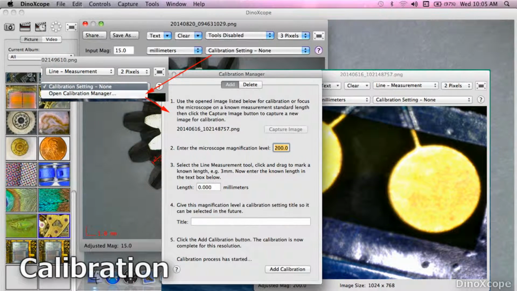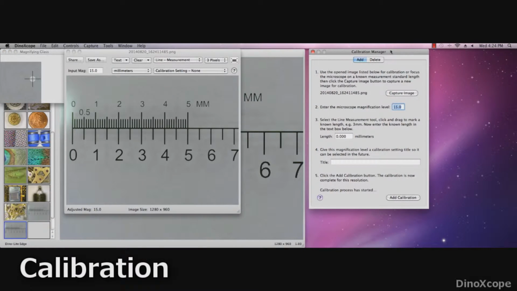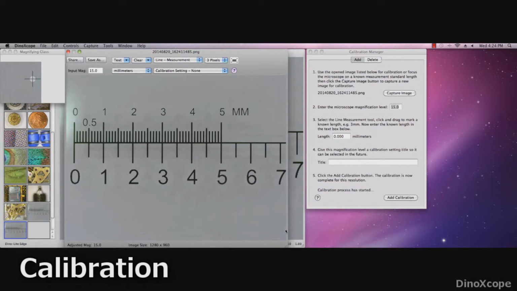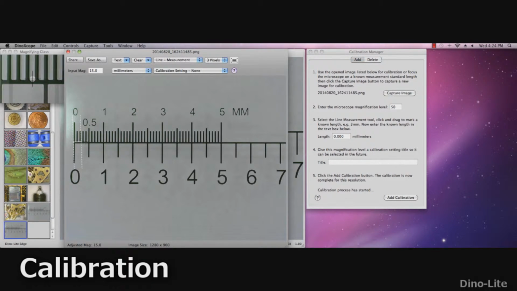To perform a calibration, first open the captured image. Access the Calibration Manager from the Calibration Setting drop-down menu. If the image you've selected is a calibration standard, you may use that, or you may capture a new image from the Calibration Manager. Input the magnification shown on the dial of the Dino-Lite microscope camera. Select the Line Measurement tool, and using the help of the magnifying glass, perform a precise measurement.